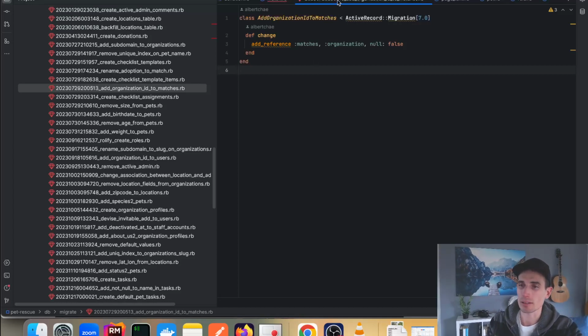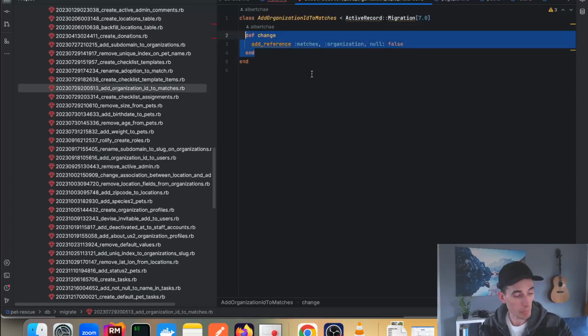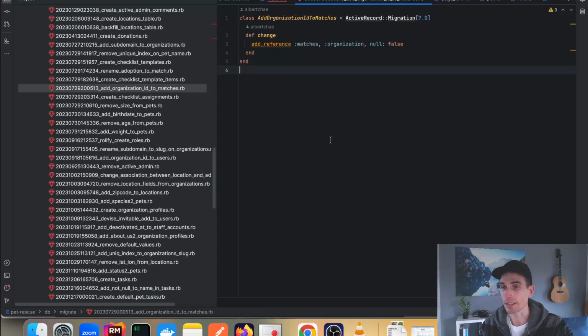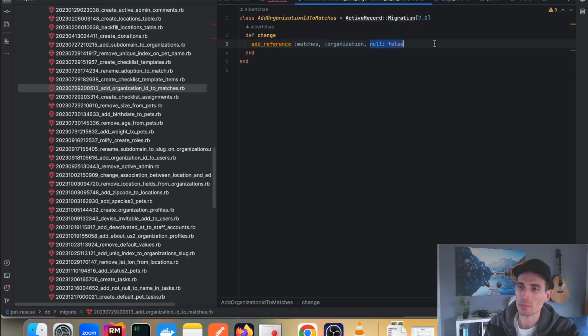So here I'd found an example of where we're adding the organization ID to another model called matches. So this is the migration essentially that I need to run. Simple. So what I'm going to do is copy this. It is what I need. So it's adding a reference to the matches table on the organization, and we're not allowing any nulls. So there has to be a value in there.